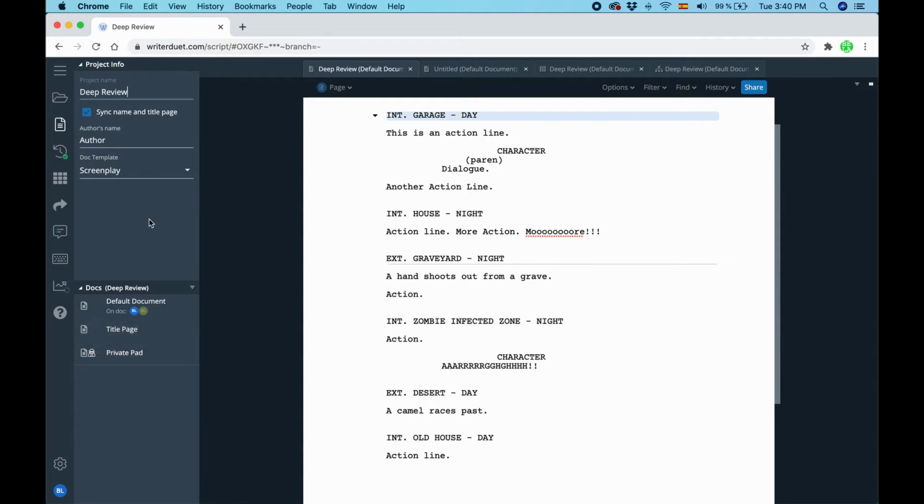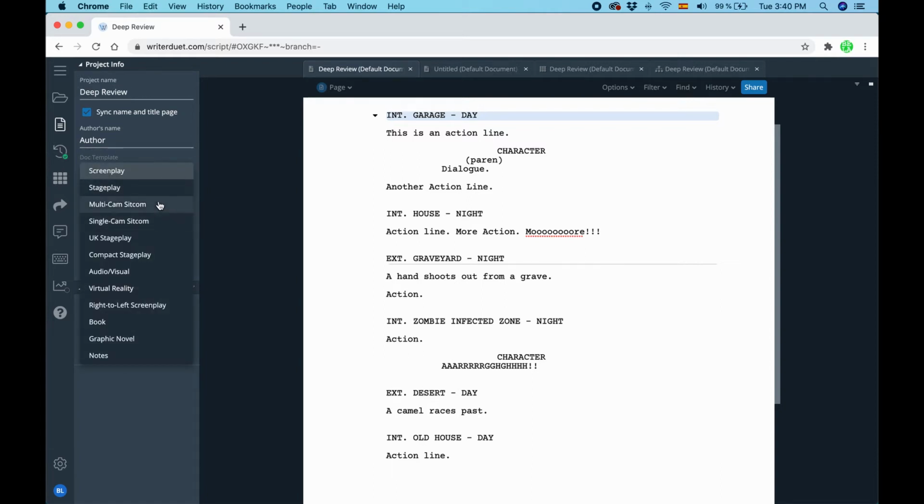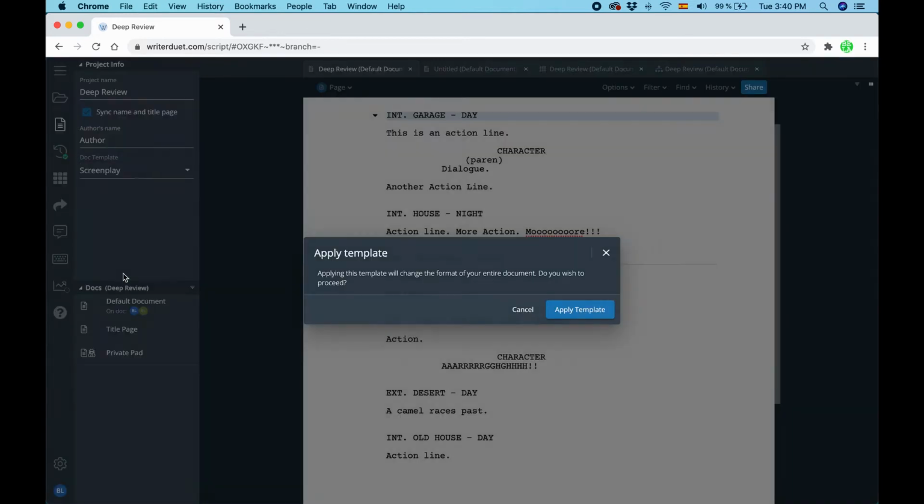If you want to switch to another template, you see this is a screenplay template now. You have several templates available. And I think most of them are pretty standard. Most of them, you see them in other screenwriting applications also. But there is something I would like to point out. I think it's great that they include audio visual here as well. So let's just see how it looks.